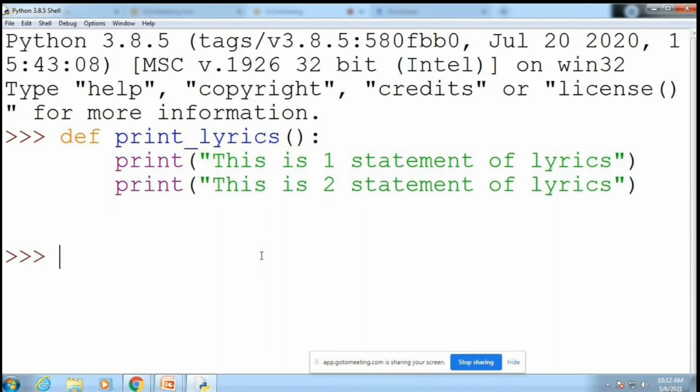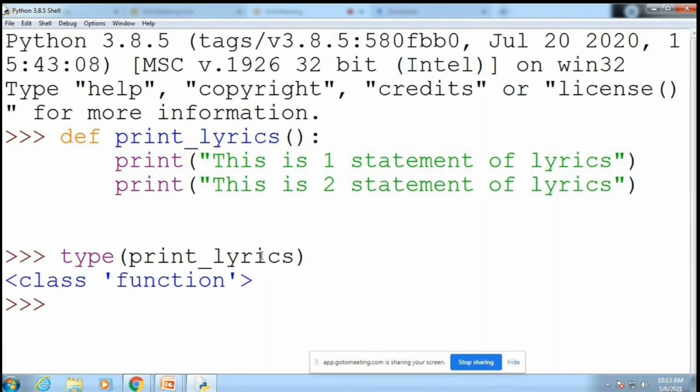How do we know whether it is a function or not? By using the type command. Type function. Type print lyrics. It will display the category as function type.